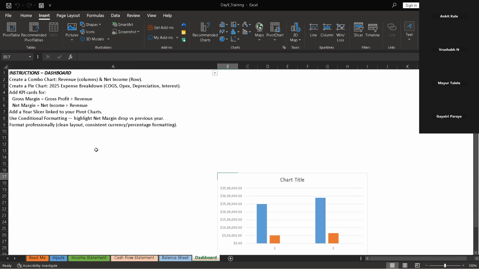What is the second task? Create a pie chart for the expenses breakdown. Where do you get expenses like COGS, operating expenses, depreciation and interest? In the income statement?